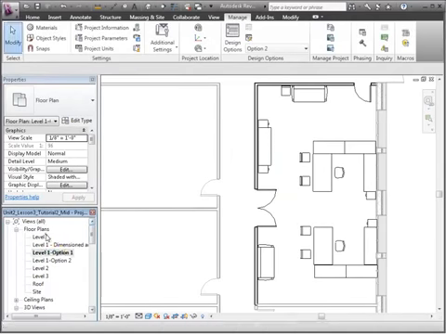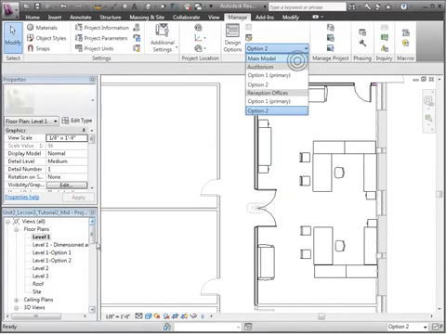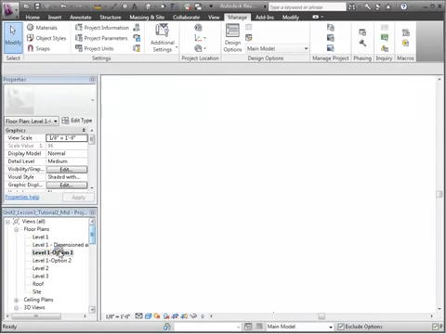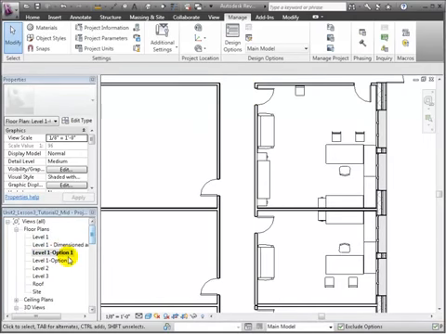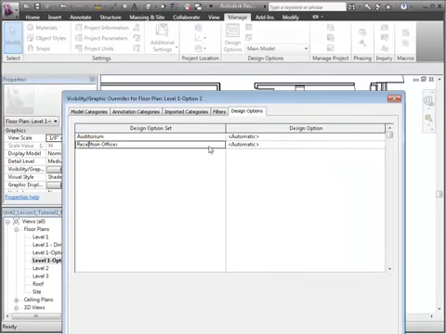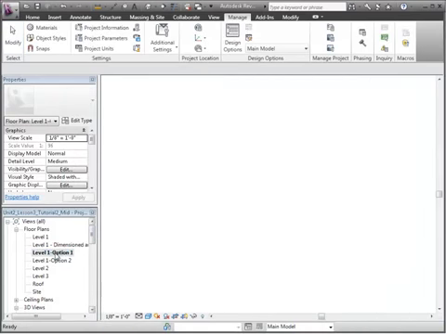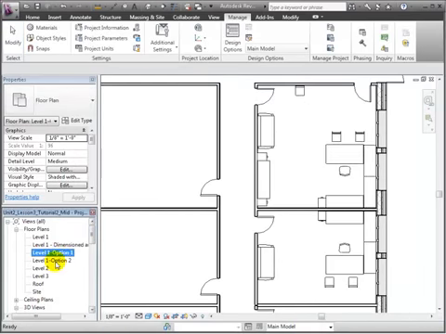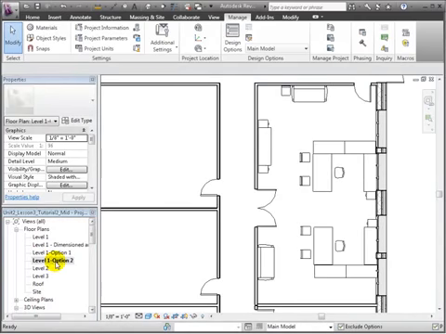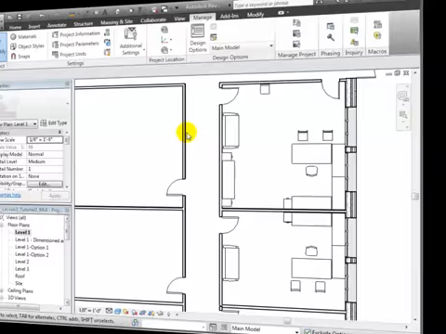Let's return to the Level 1 view in the main model. Open the Level 1 Option 1. Since the Option 1 is the primary, it displays by default. It's Level 1 Option 2 which we need to fix by entering Visibility Graphics Overrides. In the Design Options tab, we can set the Reception Offices option to Option 2. At this point, we have a plan view dedicated to each interior layout option.